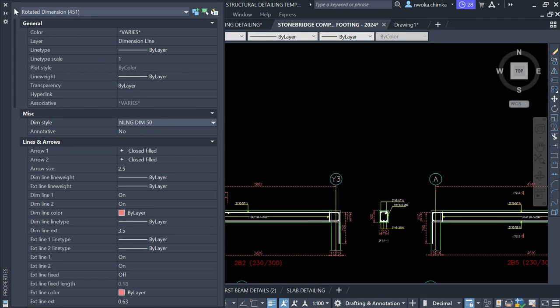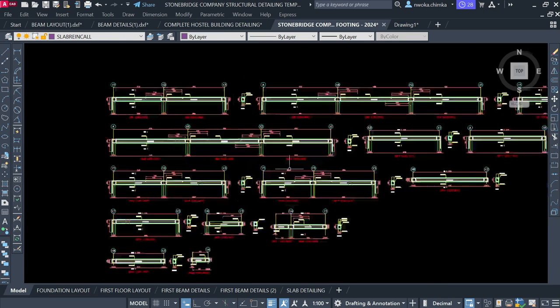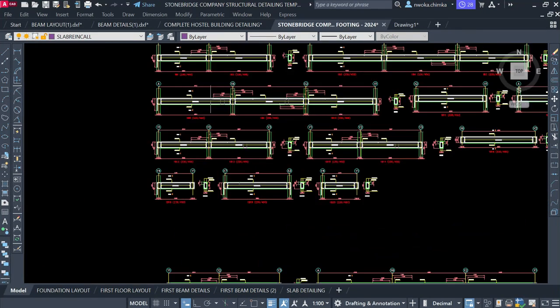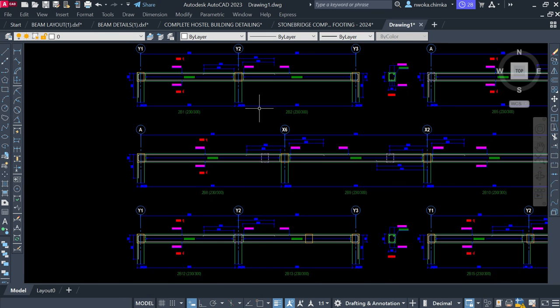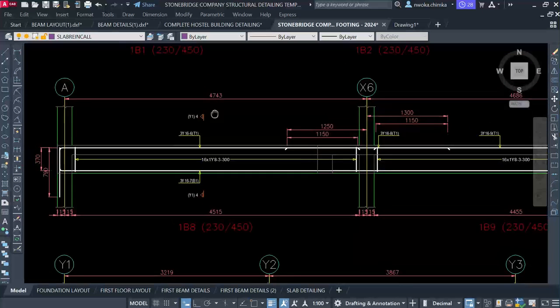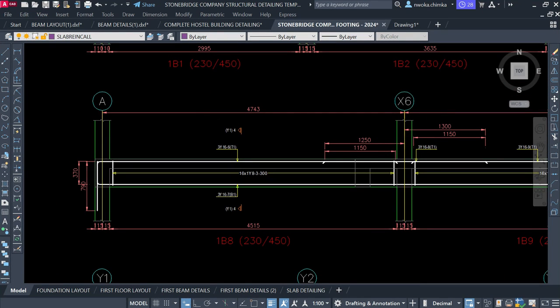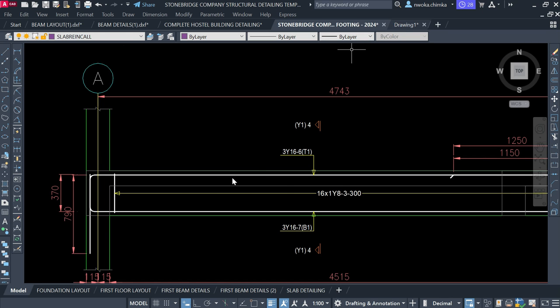Okay, that's fine. You can see that everything has changed automatically from what came from Prota Structure to what is now on the STONEBRIDGE template. So you can now see how your drawings look on the STONEBRIDGE template compared to the one that came from Prota Structure.